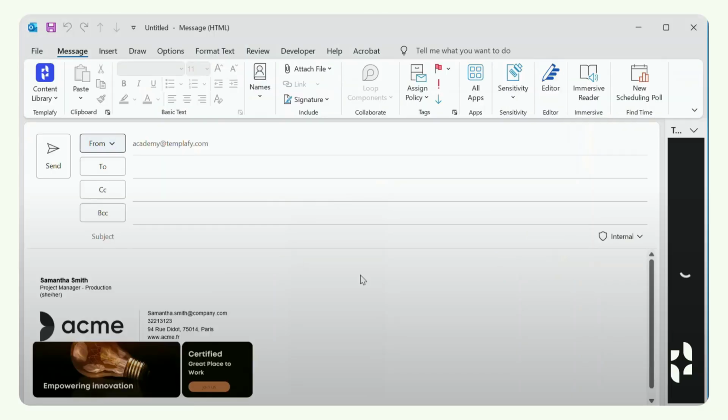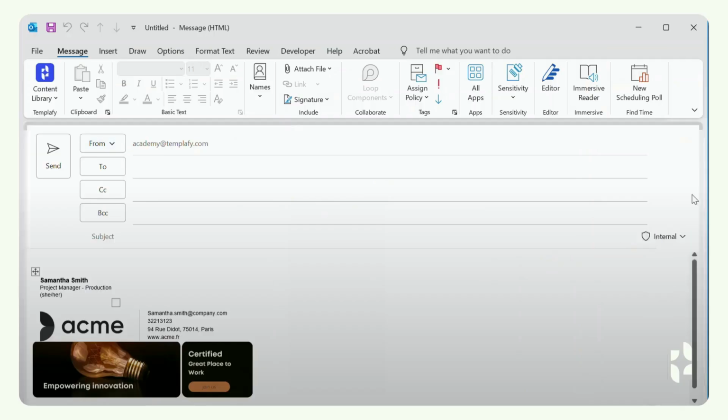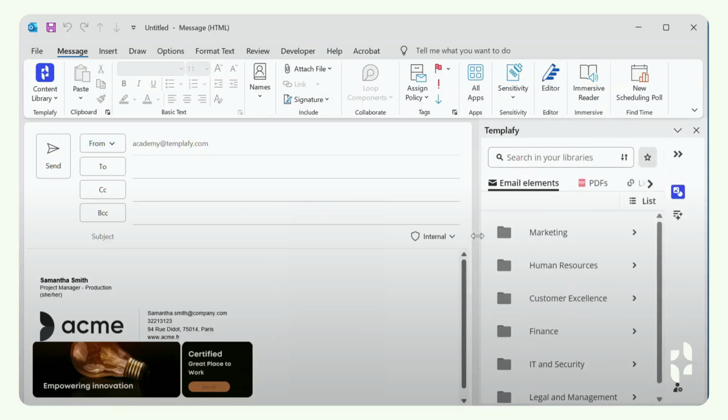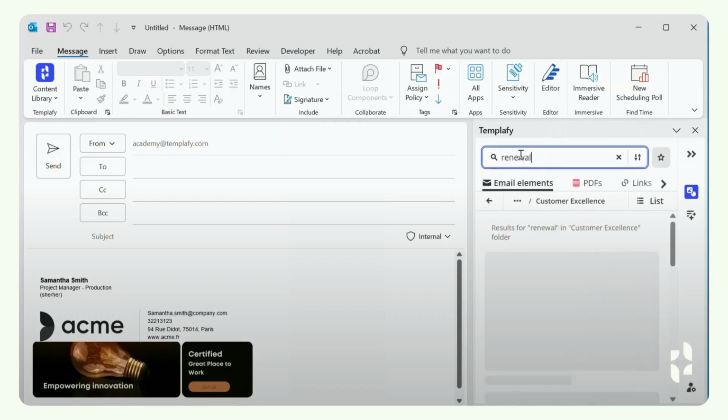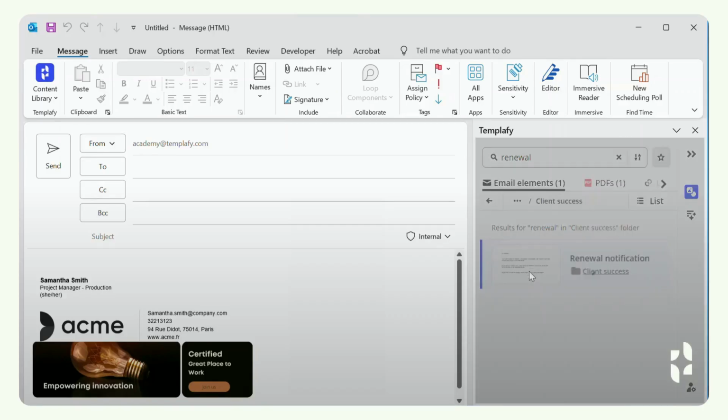First, go to the Home tab and start a new email. In the task pane, click Library to open your company's content. From here, you can browse the email templates you have available to you or use the search bar to locate something specific. Once you've found the template you need, click to insert it into your email.